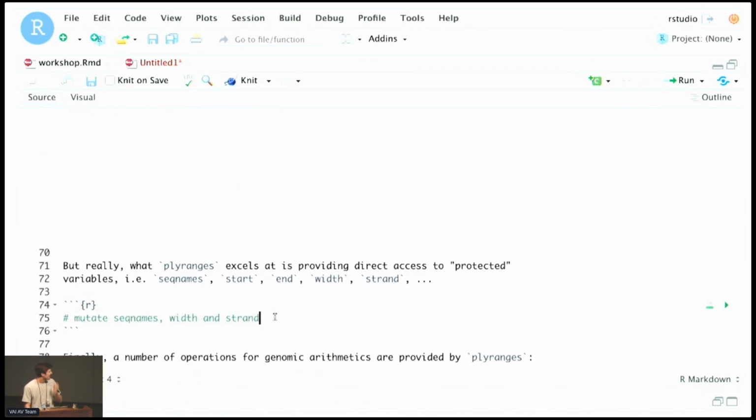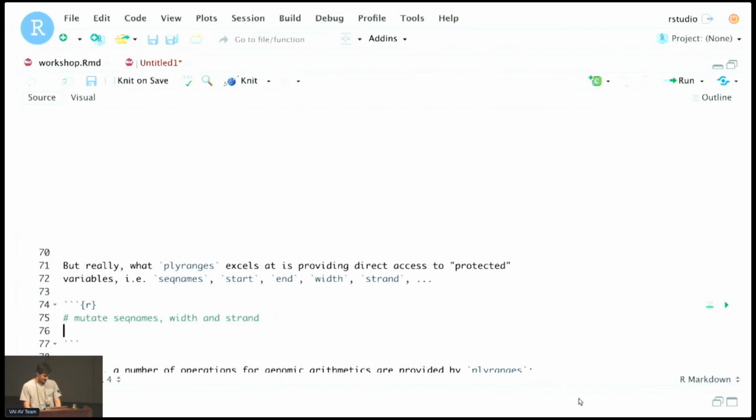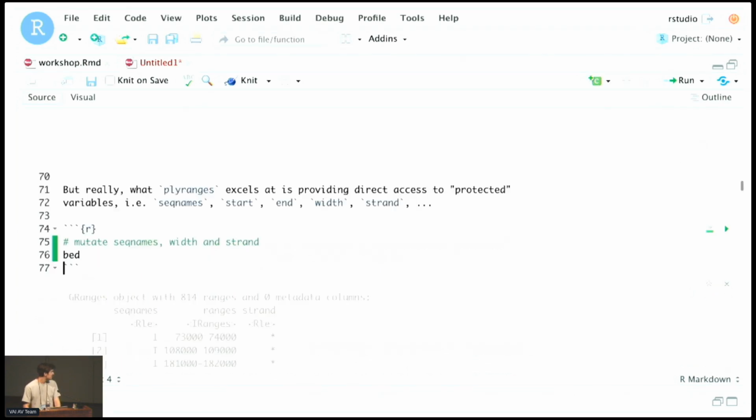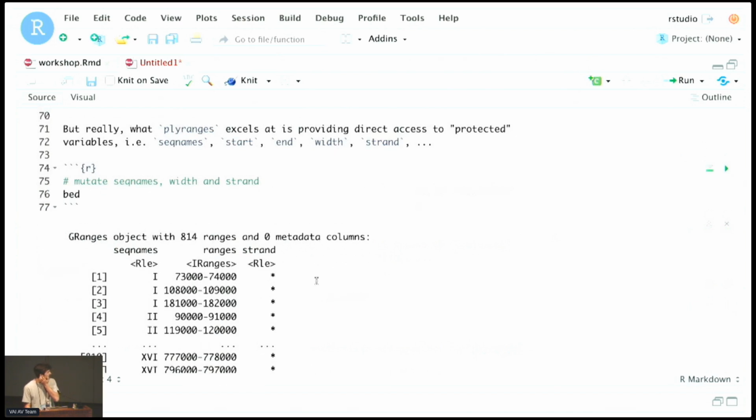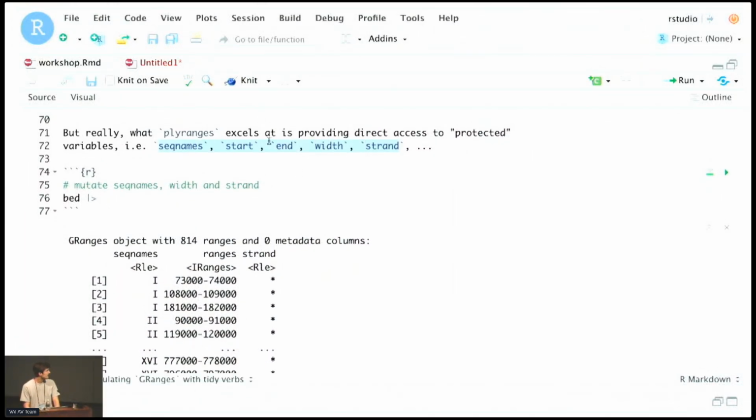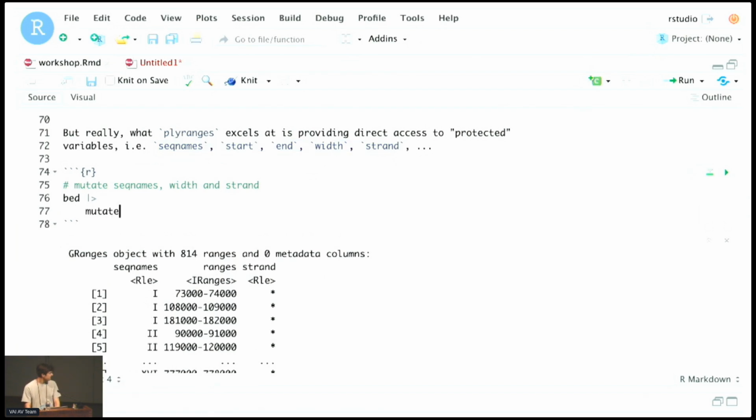Thank you. Okay, so another example before we move on to the next ones. When you have this genomic ranges object, I've shown how to add new columns, but you can also manipulate these sort of protected variables, so seqnames and start and end and strand and width. You can modify any of these variables using the mutate function, and that will actually change them.